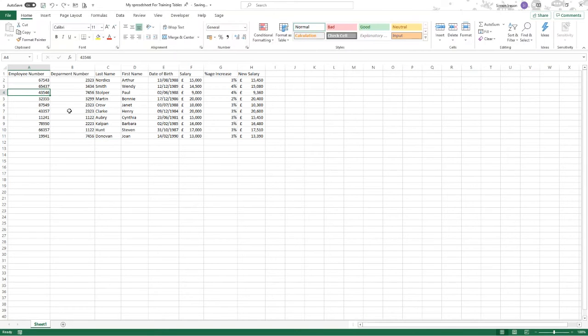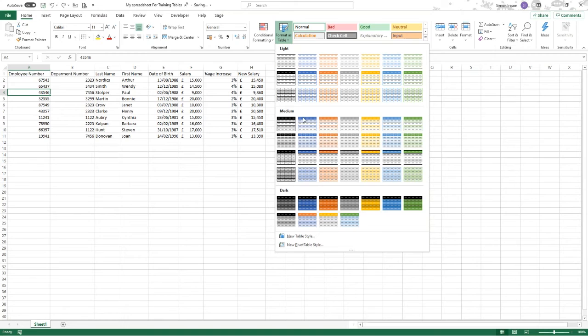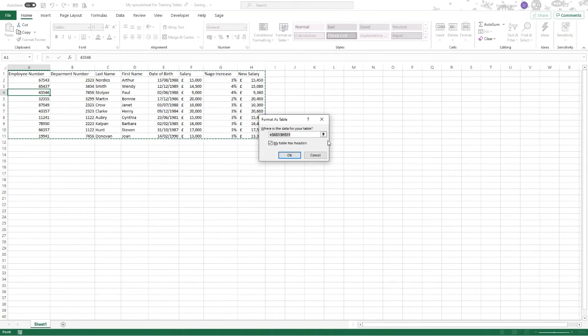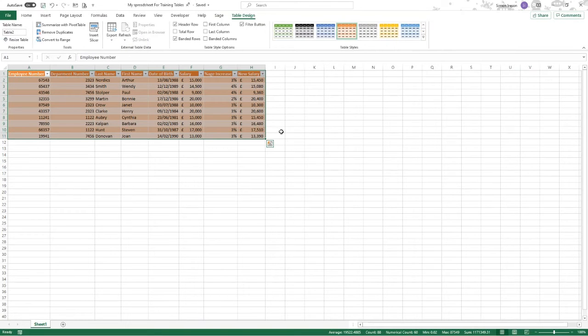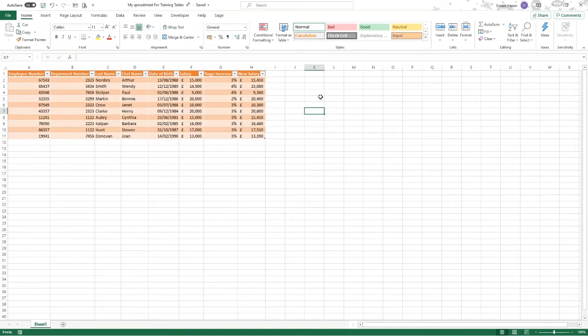If I undo that, the other way is to say format as a table, and then you get straight into the color options that you want for the table. And again, you get the same dialog up. Has it got headers? Is this the space you want to use? So why do we do this? What's helpful about tables? There are a number of things that happen when you create something as a table.